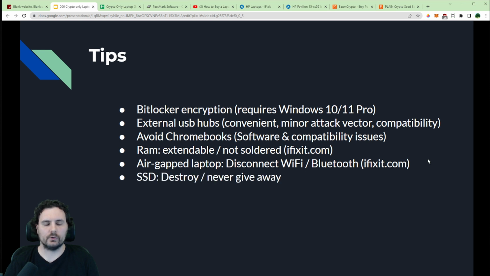Next, a note on the SSD. Never give it away if you use it for anything crypto-related. Make sure that if it's not working anymore, you destroy it completely. Take a hammer to it, throw it into molten lava, whatever you have to do. Right?